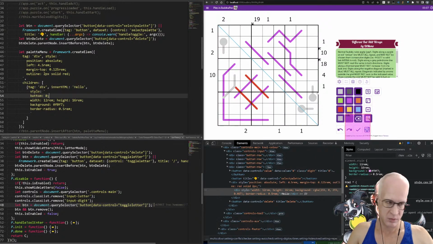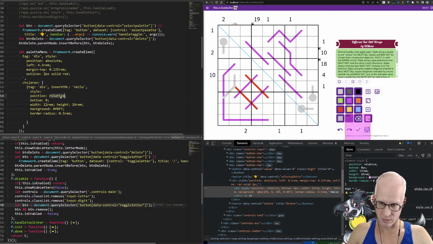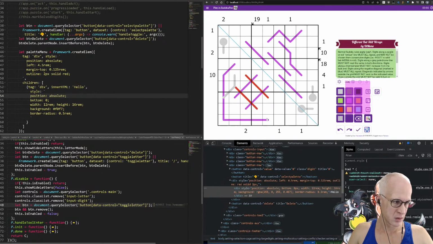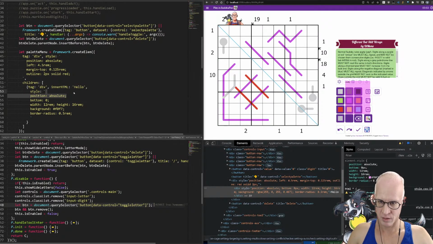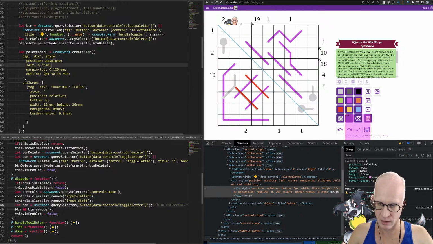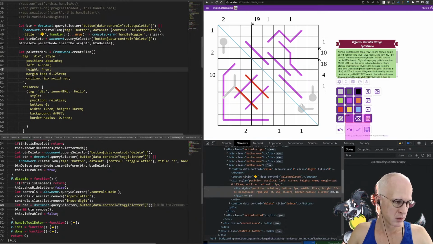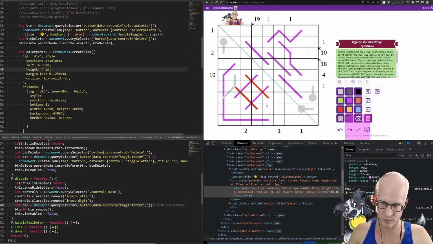and then we'll do bottom 0 and position relative, absolute, and then position. How can we make this relative to that? Wait. Relative. Wait. This needs a height then. So, height 4 rem. Nope. Bottom 0, width, height. Position relative.